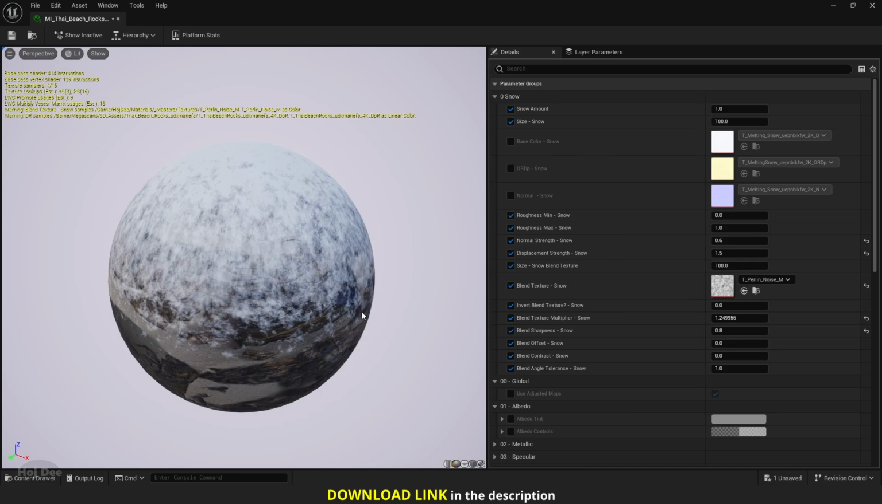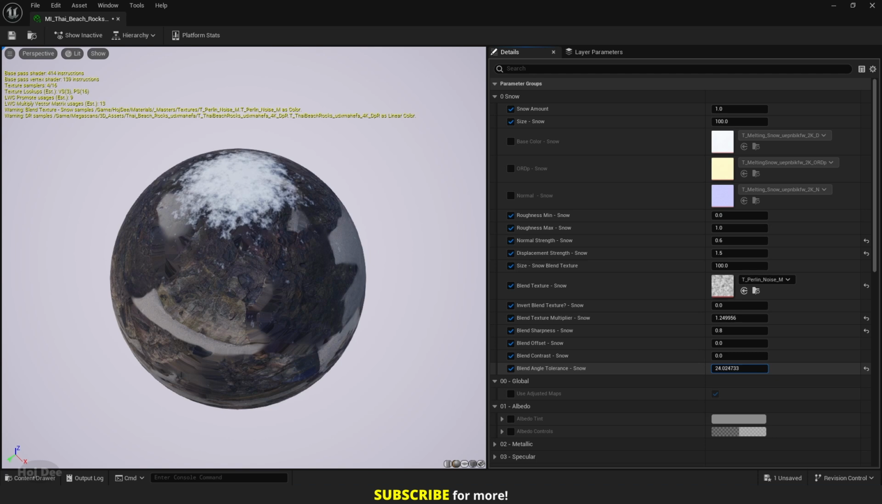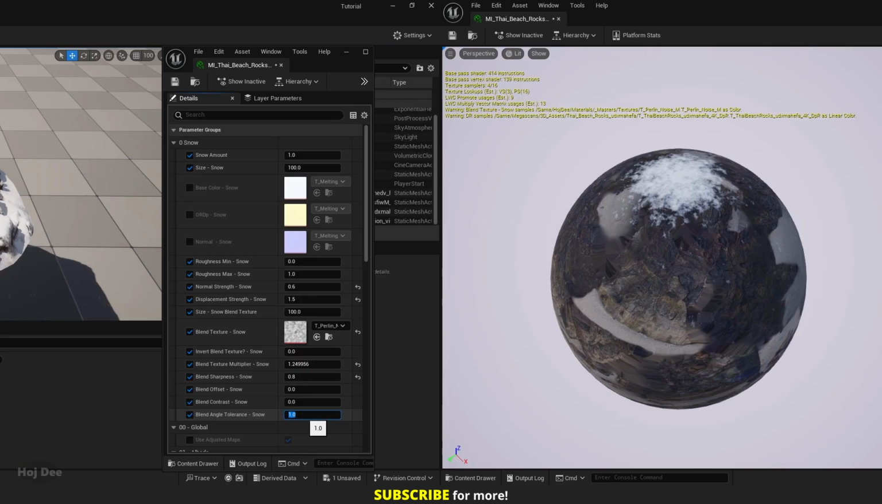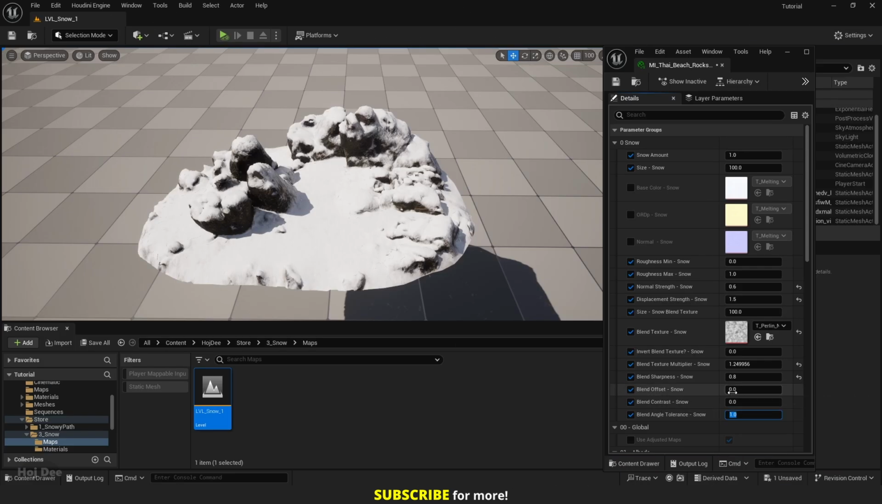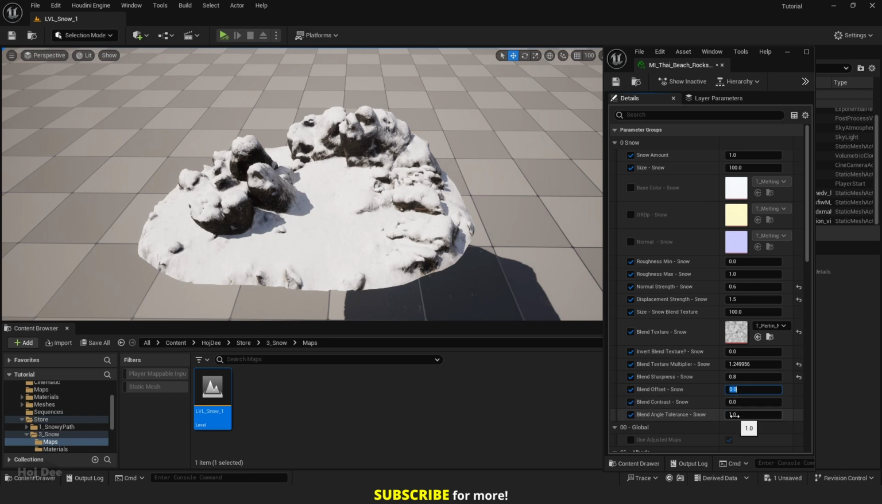We can see it better here on the default sphere. This is the default value. The snow is covering the vertical areas too. But as I increase it to like 10, now the snow is limited to the flatter areas. And as I increase it more, it's limited more. We could also do it with the blend offset, but this is how it looks with the blend offset. And this is how it looks with angle tolerance.